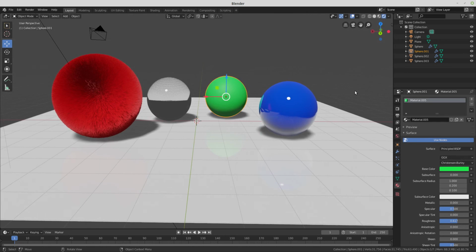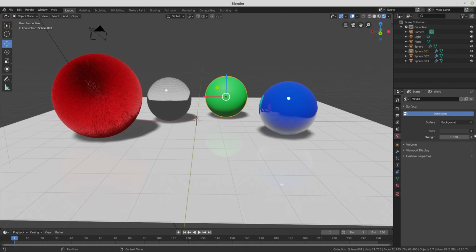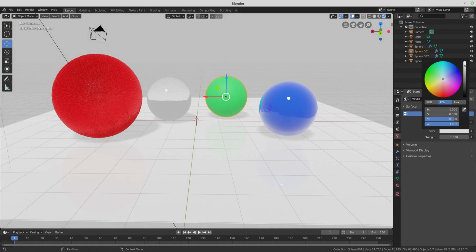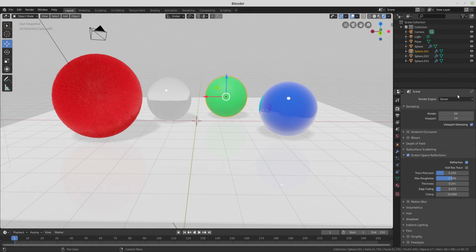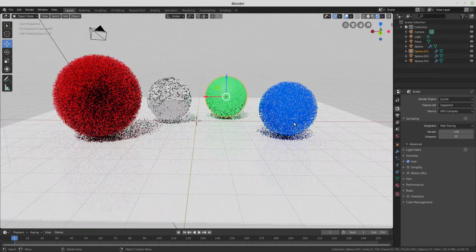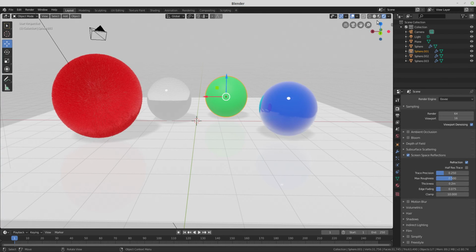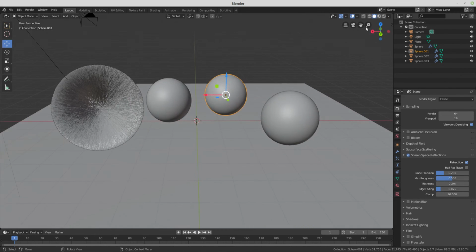Now you want to set up your camera and change the background. You can use an HDR, or you can just tone up the color a bit to make the scene a bit brighter. I'm going to preview it in Cycles just to see how it looks. It's looking fairly well. You can switch back to Eevee, or you can keep it in solid mode.